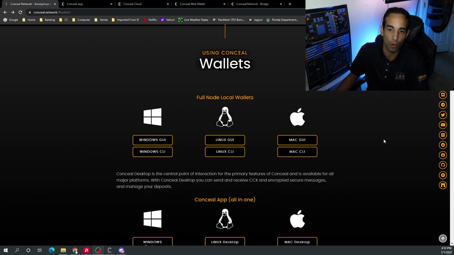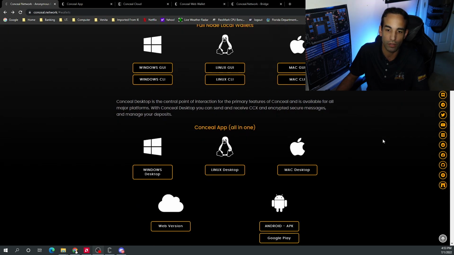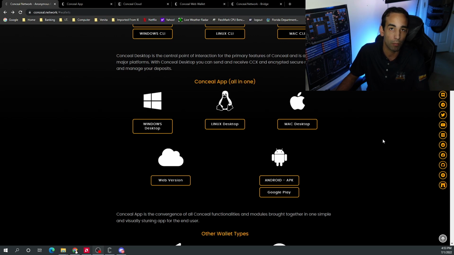Right now, the full node wallets are available on Windows, Linux, and Mac, and we'll talk more about that in just a moment. They also have the Conceal app, which they're constantly updating or making revisions to, available again on Windows, Linux, and Mac. They have a web version, and then they have the Android or Google Play Store application. Now, they don't have one for Apple just yet. We know how hard it is for developers to get a new app into the Apple store in general. Plus, anything crypto related, unless Apple signs off on it, is not going to be allowed into the store.